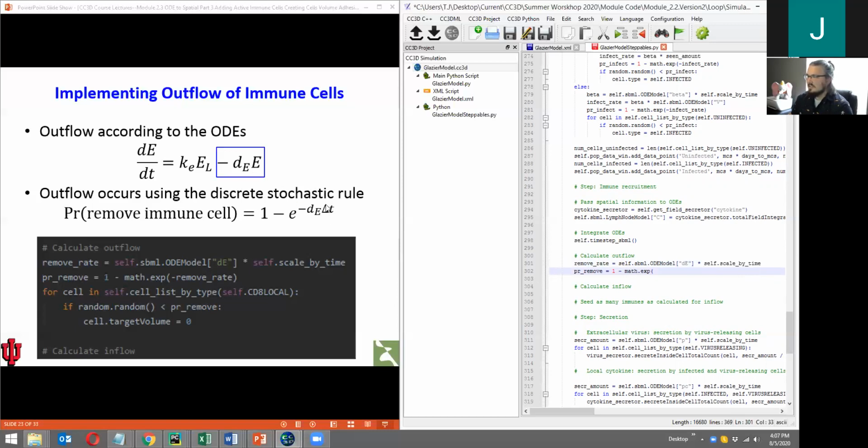Notice that this inc_t would be our scaling coefficient for scale by time. This is converting from the rate according to the ODE parameters and its units to simulation time, which is unitless. So 1 minus math.exp, parentheses, and then negative remove rate.